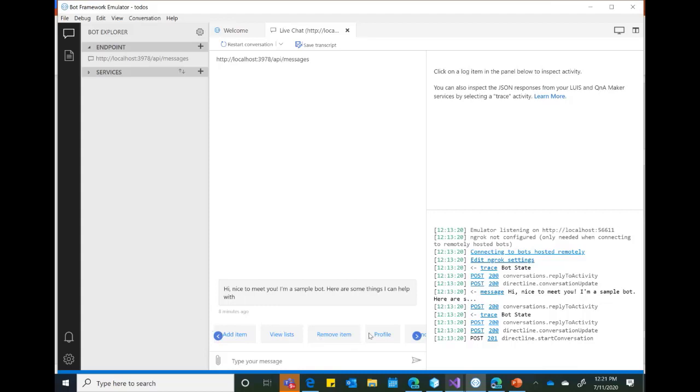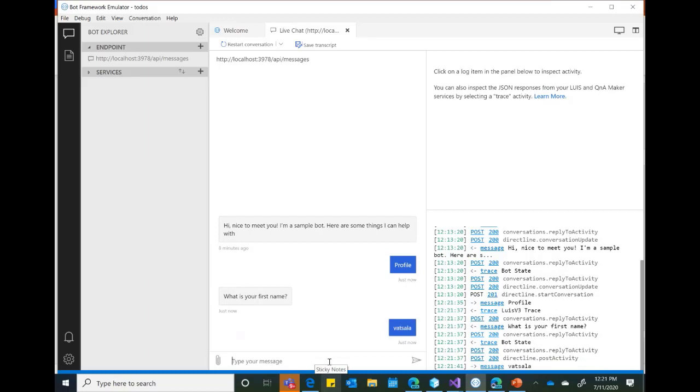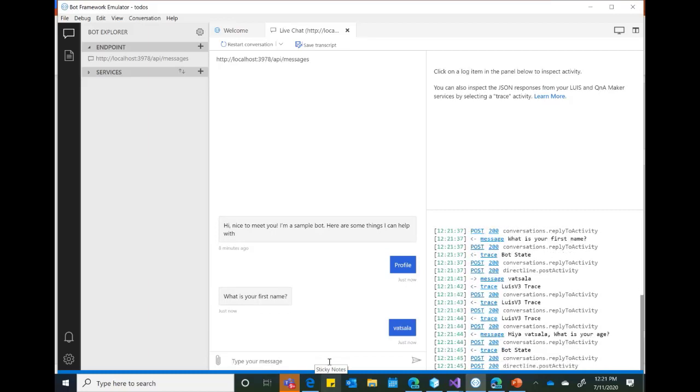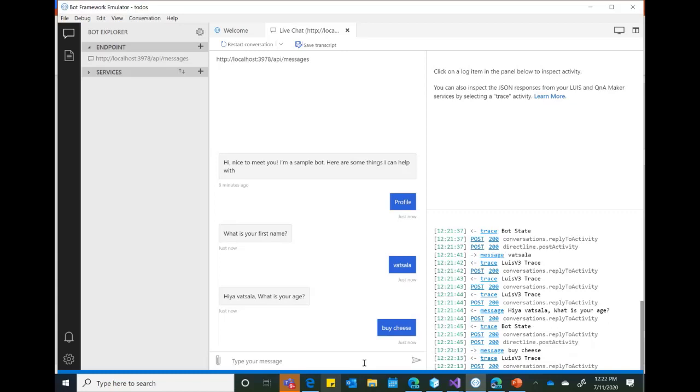So let's start by setting up the profile of the user first. Right now, if you can see, we started with the root bot, and then when I selected profile, it invoked the profile dialog, and it's asking me a series of questions where I can enter information to set up my profile. Now let's say all of a sudden I remembered that I want to add something to my to-do list. So instead of responding to this, let's say I am saying I want to buy cheese.